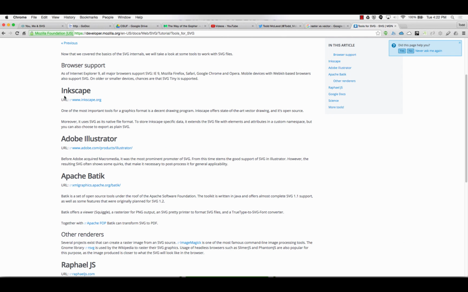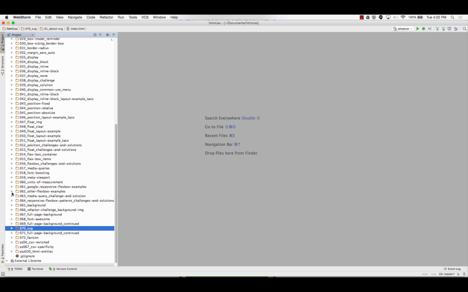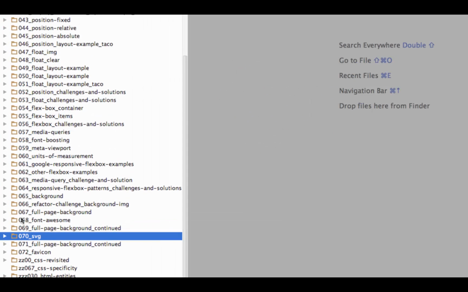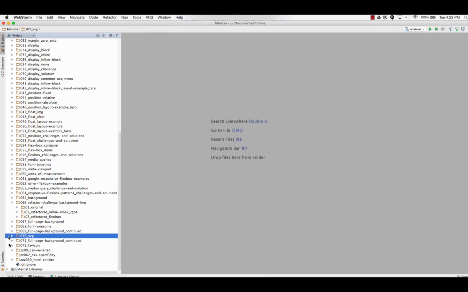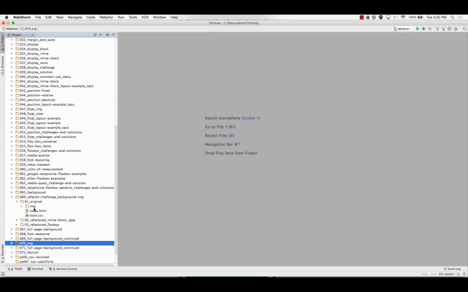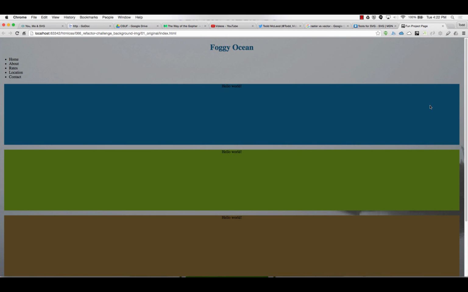All right, so there's the free software. And let's start looking at it. Let's look at the goodies. All right, so the first one is Refactor Challenge background. Somebody showed me this code at the beginning of the semester, and I thought, wow, that's really cool. I like that.